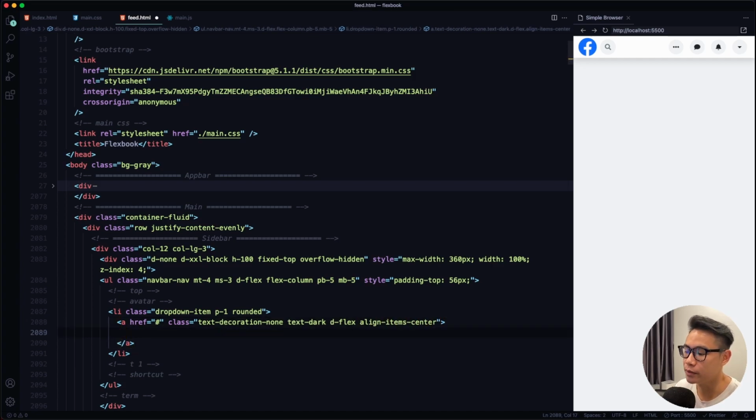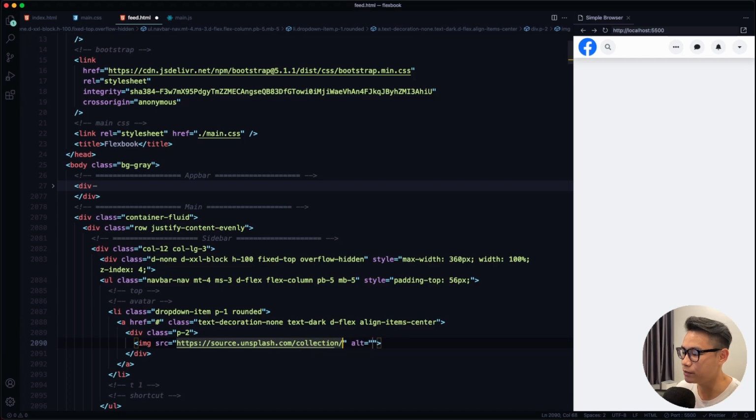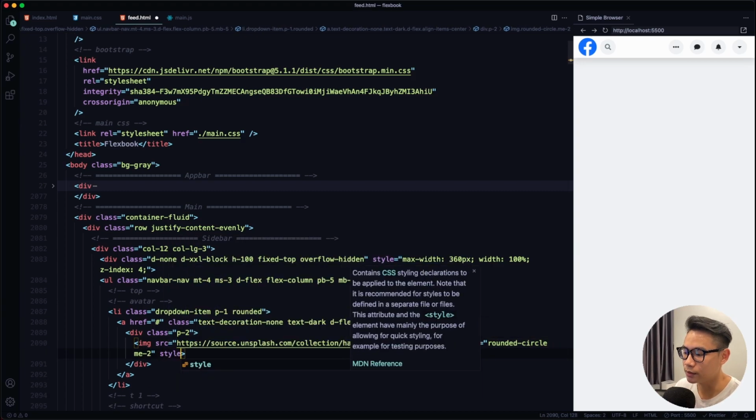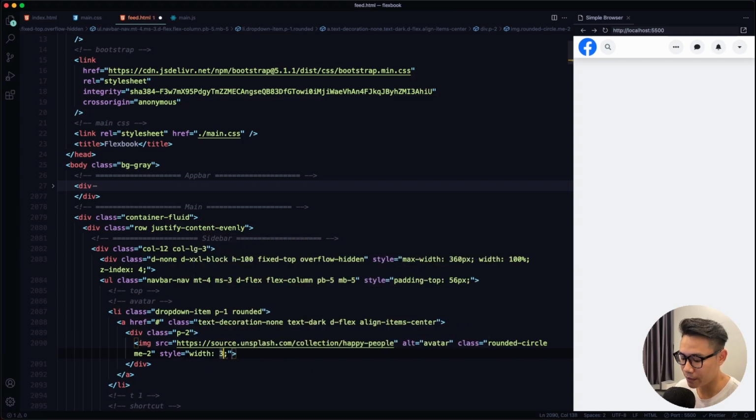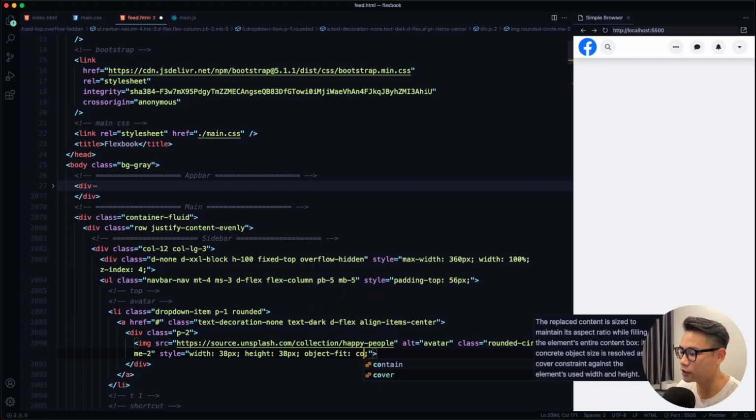Inside this, we want the image of the avatar itself. So let's have a div with a class of p-2 and then we want our image tag. Once again, Unsplash. We're going to use the collection of happy people because this is the main user avatar. The class will be rounded-circle and then me-2, some inline style. Width will be 38 pixels, also the height, and then object-fit cover.